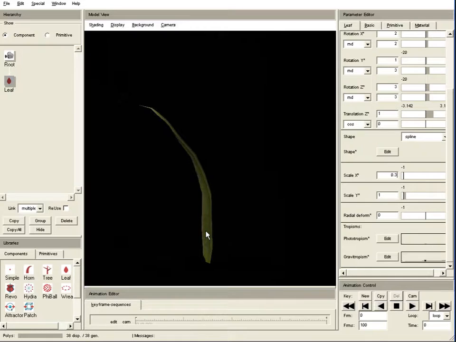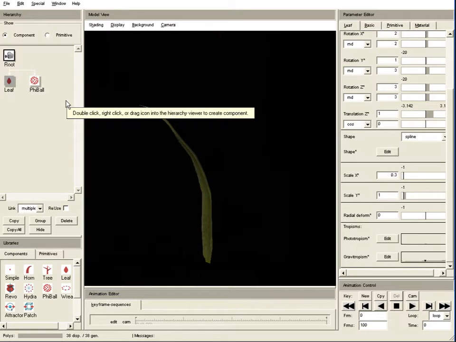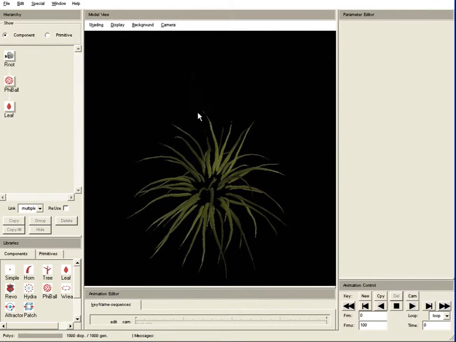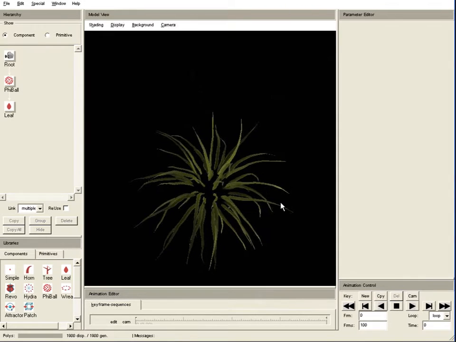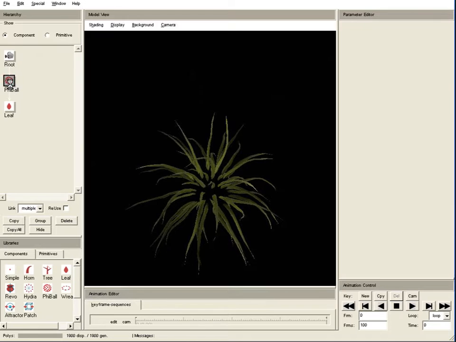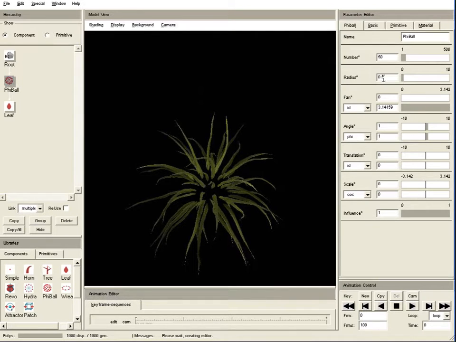To create a clump, we need an object that multiplies our grass blade. We'll use the feeball for that, the taxes object. Just drag the feeball onto the root camera, then drag the leaf component on the taxes, and you see we already have some sort of clump. We'll adjust some of the parameters. First of all, I'll reduce the radius.